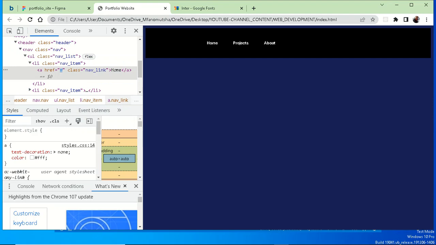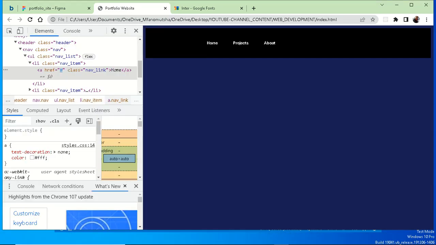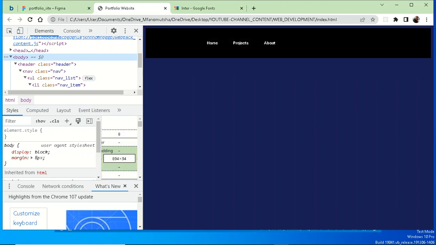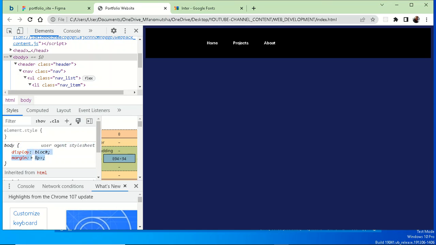Now what are we going to do? As you can see, we still have a blue area around our header, yet our header is supposed to take it. The reason we have this is the default margin that comes with the body element of HTML. When you click here, you can see it has 8 pixels of margin. This is the margin that we are having.